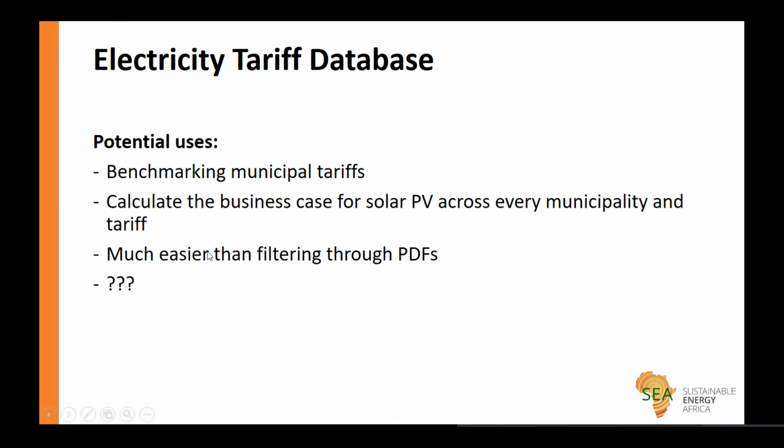And it's just simply much easier than filtering through a PDF when you're trying to find a tariff for your sister's coffee shop. She asks you, is my electricity tariff too high? Then you can quickly go and look here. And I'm sure there are many more uses that you, ladies and gentlemen, can think of. This is just what I thought of this morning.